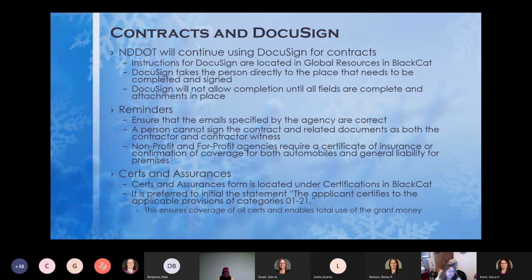Reminders for DocuSign. Ensure that the emails that you put in that are specified by the agency are correct. This will hang it up, and I won't notice it right away because it will stay at the agency level until all of a sudden it's brought to my attention, what's going on with the contract? Did I miss something? It can be off by as much as even one letter in the email and it won't go through.